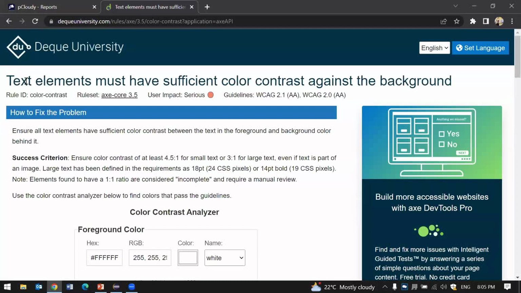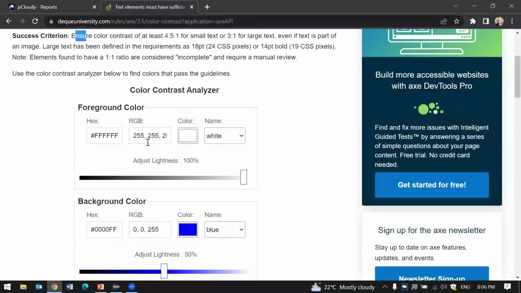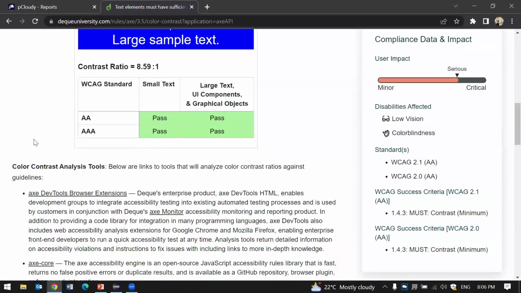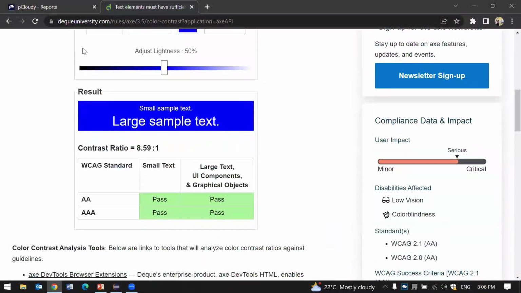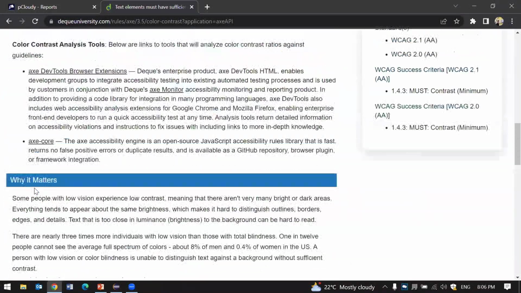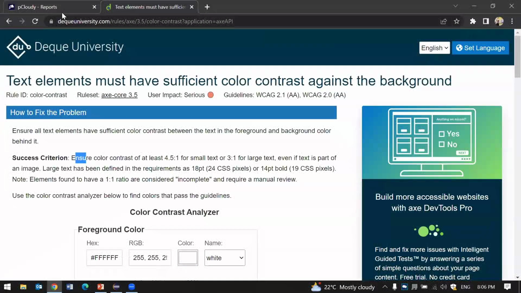Yeah, so it says text elements must have sufficient color contrast against the background. So what is the success criteria? This will give you the success criteria that needs to be matched, right? All the background elements. So these are the standards, and these are the various color contrasts that it is suggesting. So you can browse these recommendations. This is provided by the Deque systems, which provides all the algorithms. So once this is completed, you can analyze further.